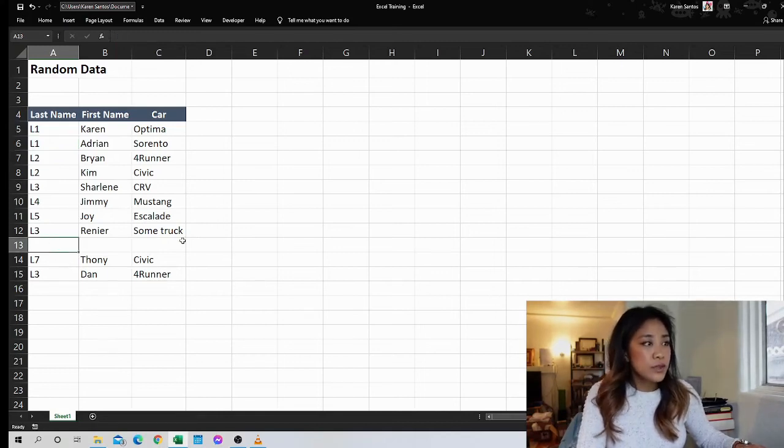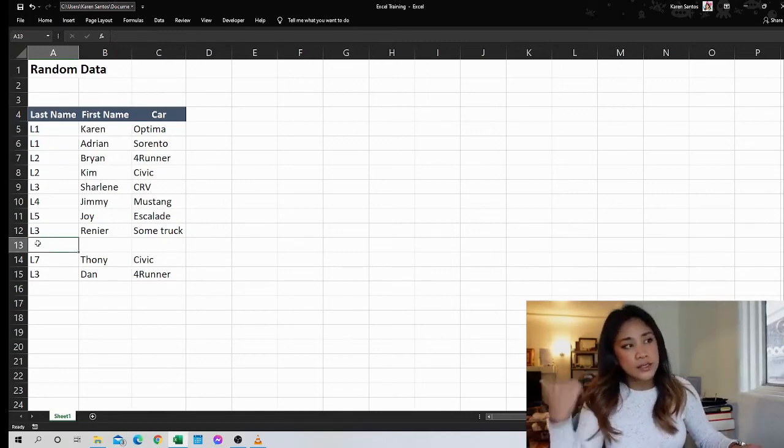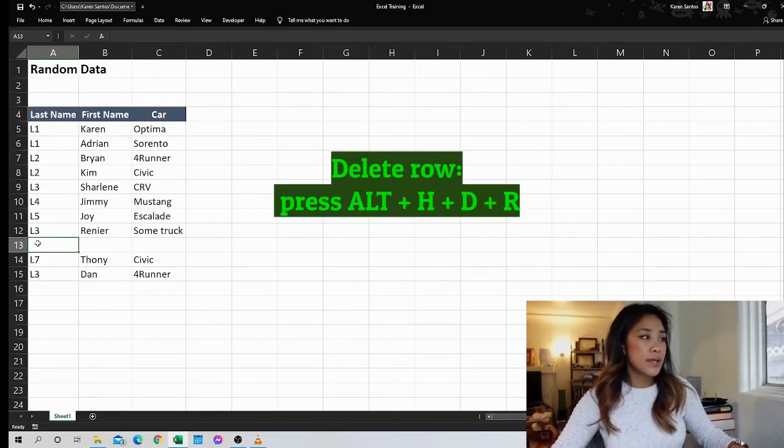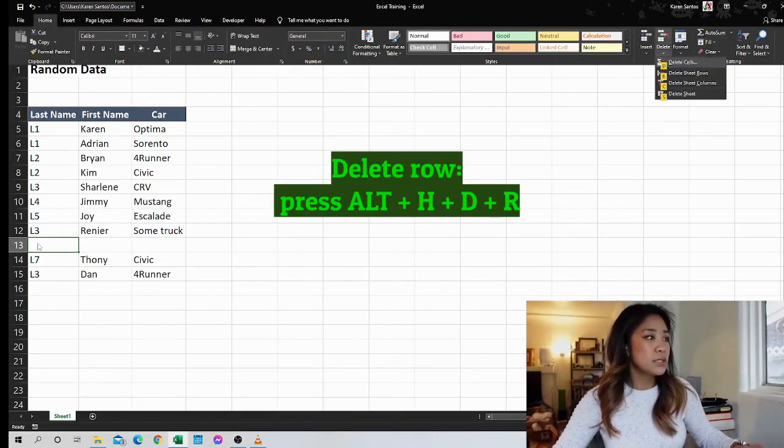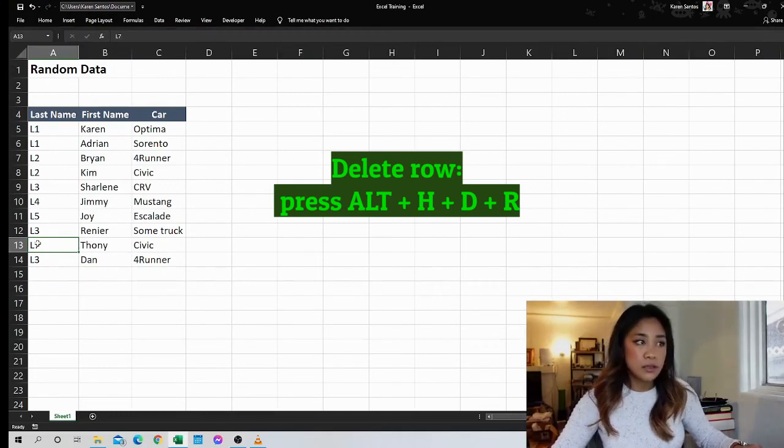All right, let's remove this row. I did it in the previous video. So it's press Alt, H for home, D for delete, and R for rows. So I deleted that row.